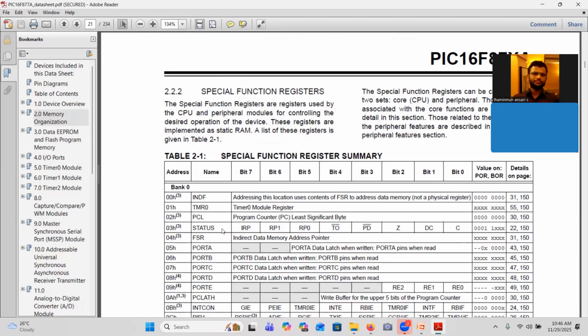It is like the same person can have multiple credit cards. That is possible, no? Possible or not? Possible. So it is something like that. The same physical register has different memory locations to address it. That is what it is.